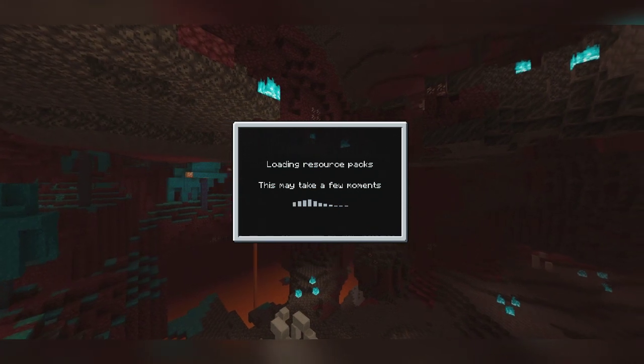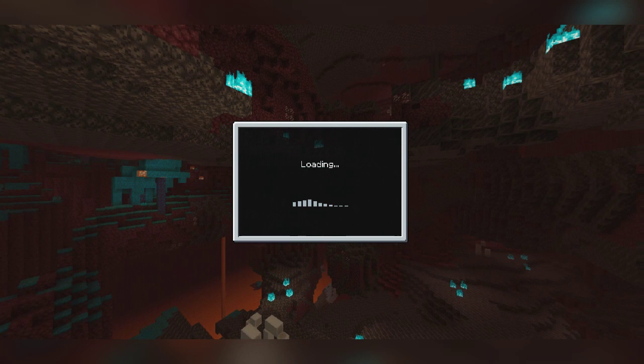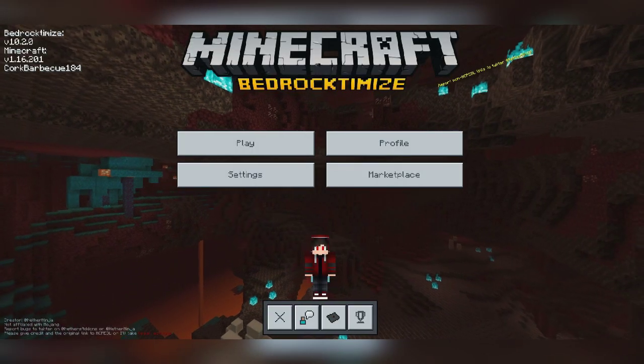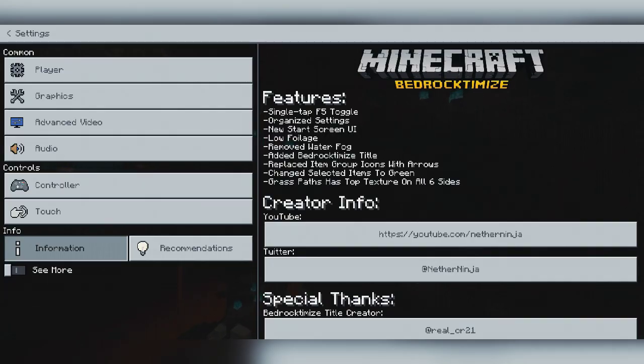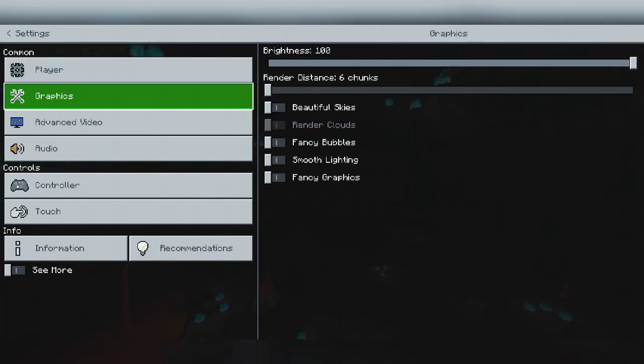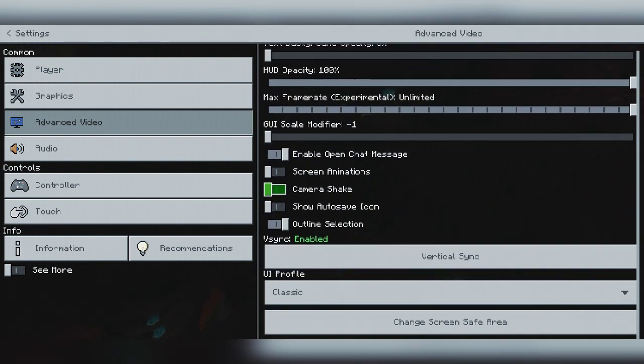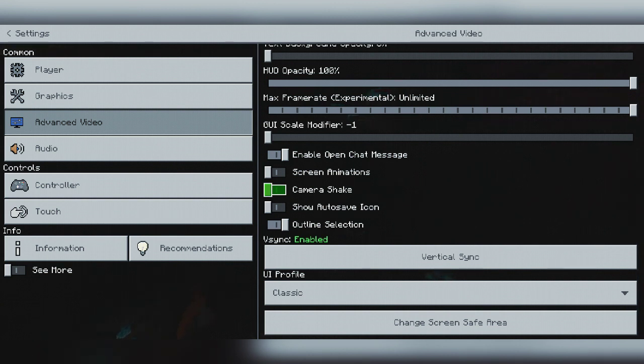Now after that, I have a resource pack called Bedrocktomize. You can download this from the link in the description. I have given a link in the description. Download this pack, and it is an FPS booster pack. Obviously I will show you how. Now after you activate the pack, your GUI is going to look like this.